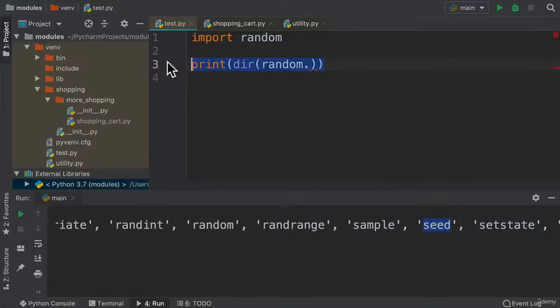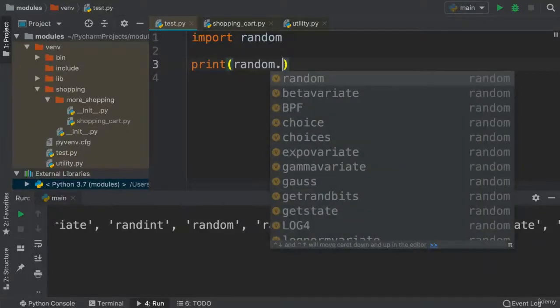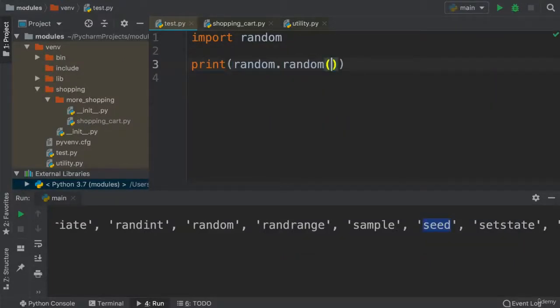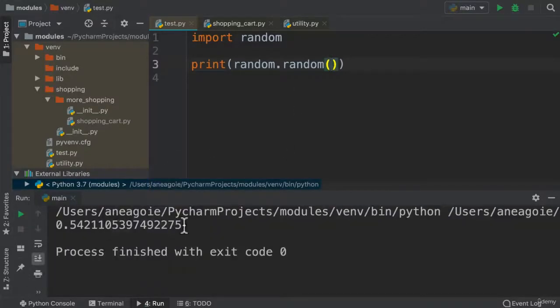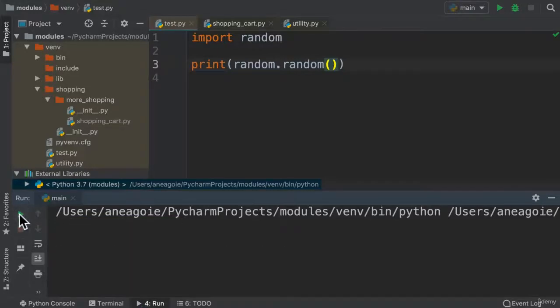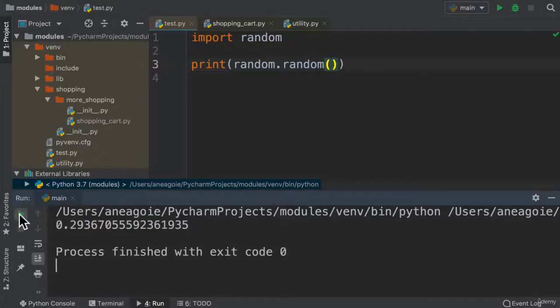All right, let's have some fun with this random module. Random has, randomly, a random method. So random.random is going to give us, well, let's print it out and find out. It's going to give us a random number between 0 and 1, as you can see here. So this is really useful.